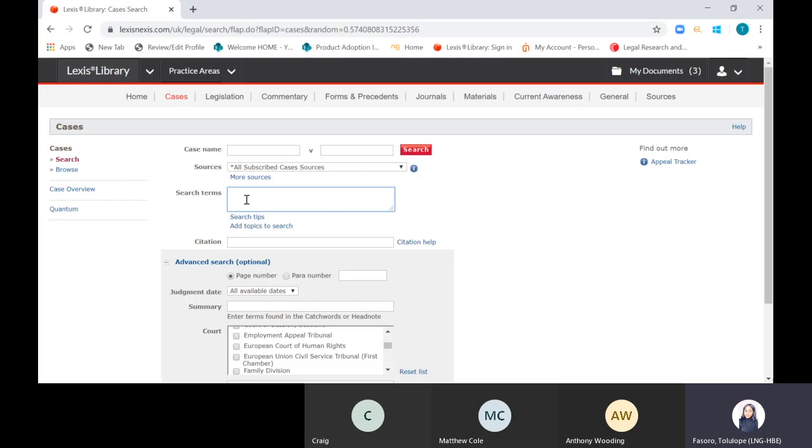So let's say, for example, I want to find a case on duress and maybe undue influence. I would put in here duress, and my connector this time around is the word and, undue influence. If I just put duress, undue influence, it doesn't make sense in Lexis Library, which is the reason why we've used the connector and. So I'm just going to run a search on that.